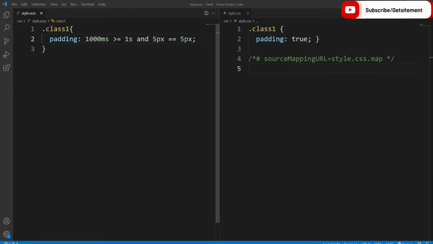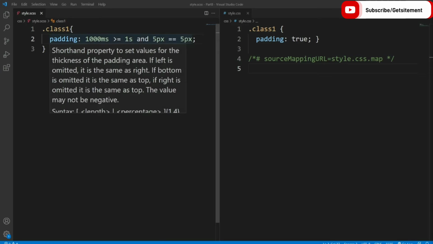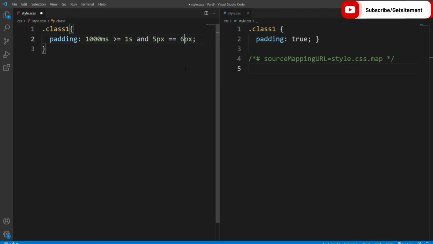If I save this file, as you can see, it returns true because both the conditions are true. But if I make one condition false, I'm going to change 5 pixel equal to 6 pixel and then save this file. Now it returns false. Now both the conditions are not true. Our first condition is true, but our second condition fails. That's why it returns false, because we used the AND operator.